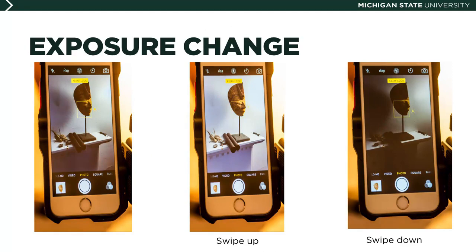If you set the focus point by tapping and hold, you can swipe up the screen from the bottom to the top to increase the brightness of the exposure, or you can sweep your finger down the screen from the top to the bottom and decrease the brightness of the exposure.